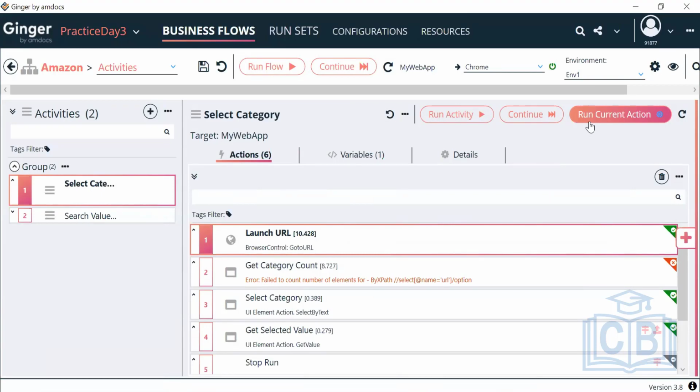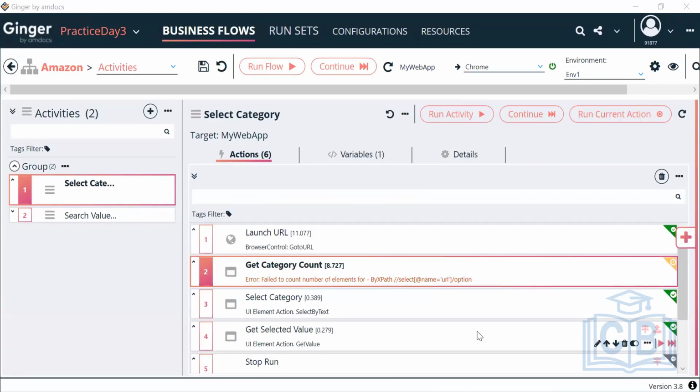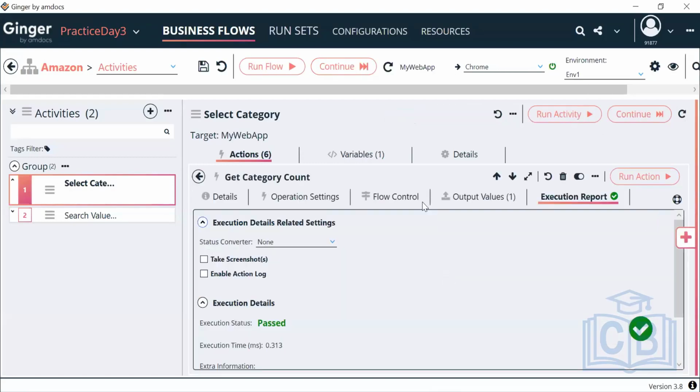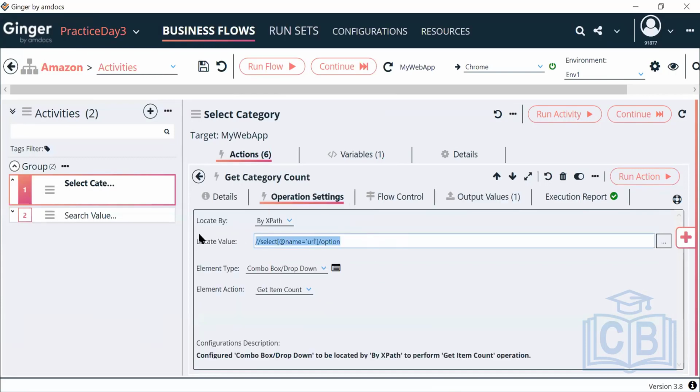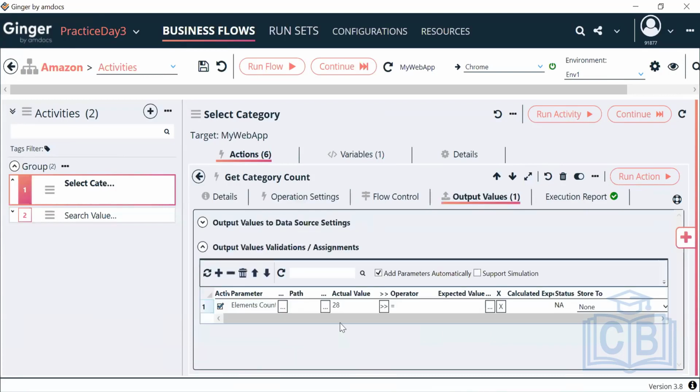Can anyone guess why we want to get this count? We were discussing why we are getting the count here. Because we are using the operation get element count, and if I run this action now, you can see this action passed, and it is giving me the correct count, 28, because there are a total of 28 categories. So always remember, if you want to get the number of elements from a particular XPath, you can use the operation get element count. Now as I get 28, I will be storing it into a variable.